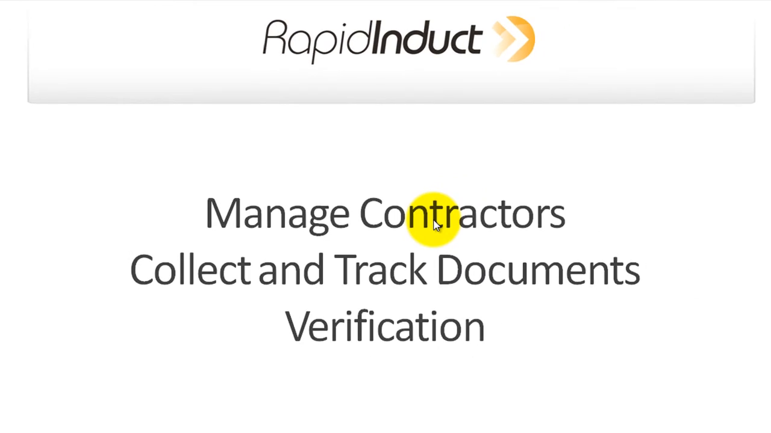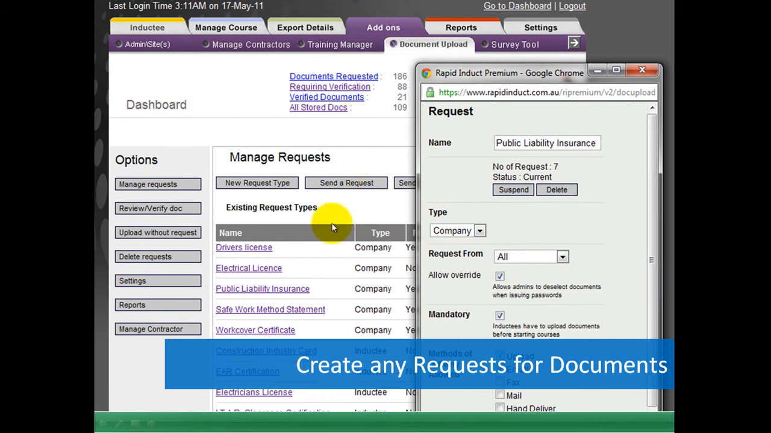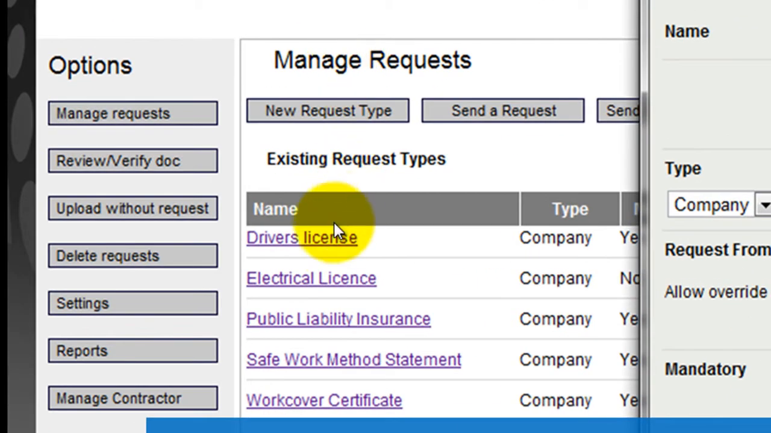Now let's look at how contractors are managed within Rapid Induct and how we collect and track documents, and we do verification of those documents in the system through the Manage Contractors function. Within Rapid Induct, there's the ability to store documents or request documents. So here we're looking at the Manage Requests section, where we've got a driver's license, electrical license, public liability insurance. These are all document requests that we've set up.